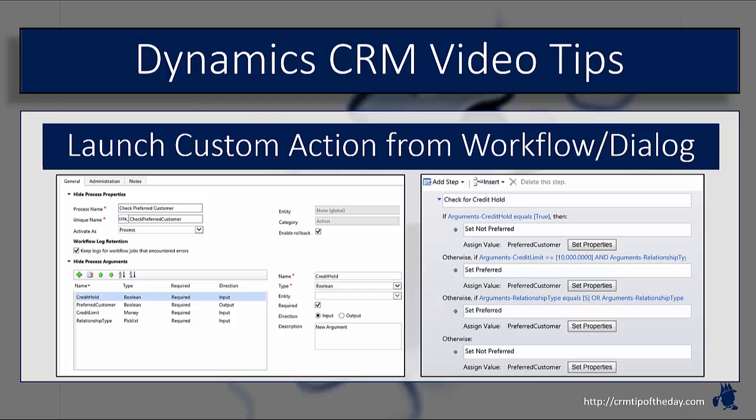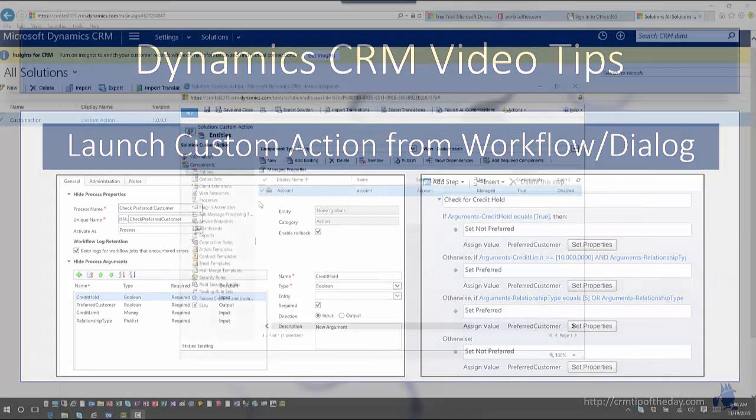Now, the only real way that you could do it prior to the Spring release for update 2015 was through some type of code scenario, whether it was JavaScript or a plugin, but basically interacting with the web services. You now have the capability to invoke a custom action through either a workflow or a dialog, just using a very simple setup procedure. So in this video, that's what we want to do: show you how to launch the custom action that we created last time via a workflow.